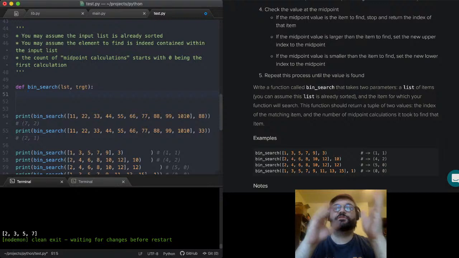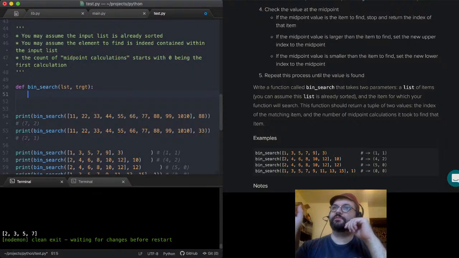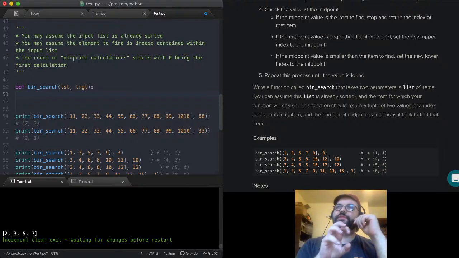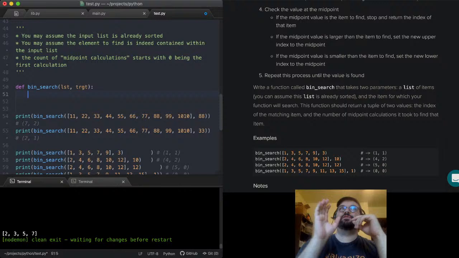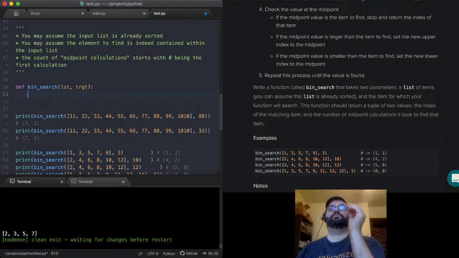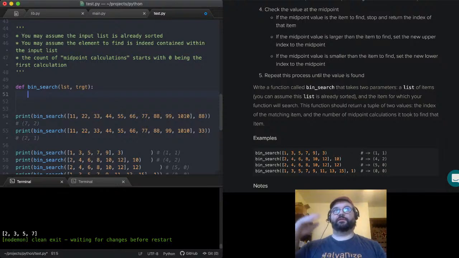So if the number we find in the middle is too low, we would move the lower bound. We recalculate the midpoint based on the old midpoint, which is now the new lower bound, and the old upper bound, which is just the end of the list, and we move the midpoint up to the midpoint of that, right? So the way we can do this midpoint calculation is whatever the index of the lower bound is plus the upper bound, the sum of that, over 2.